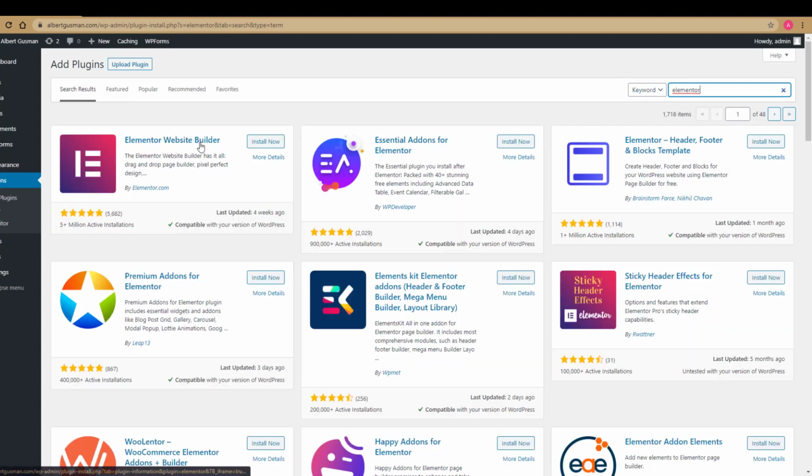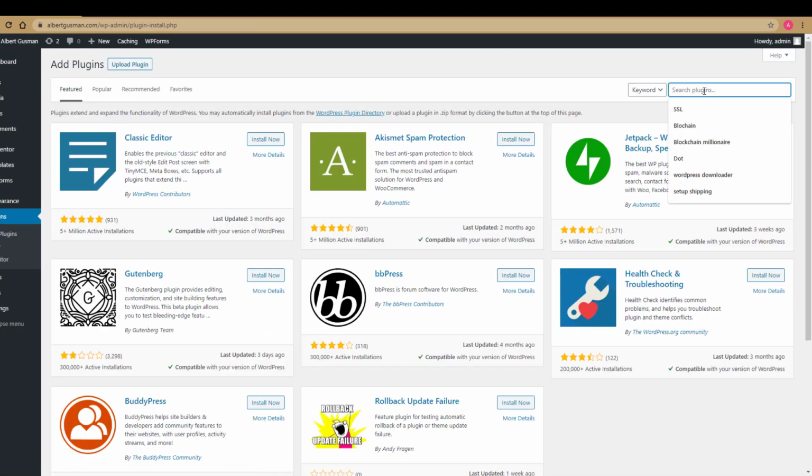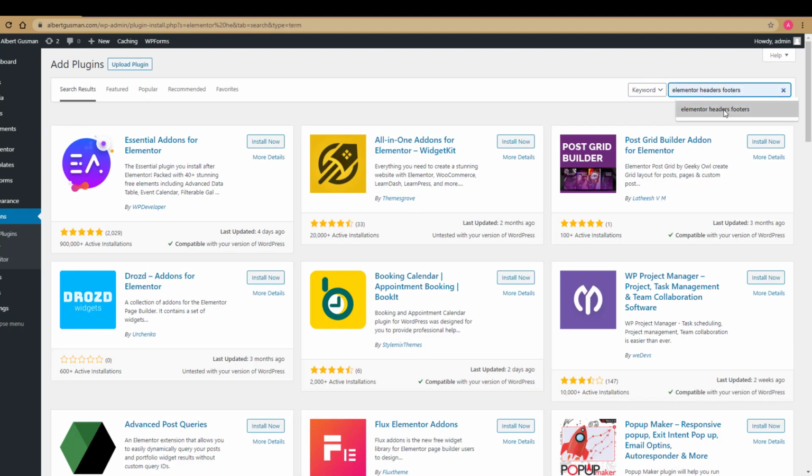And there it is, Elementor Website Builder. You'll get familiar with this particular, their logo, their branding. We'll go ahead and install, and we'll go ahead and activate that. And then we're going to install a couple more plugins. So let's go ahead and add new again up top, and let's go ahead and search for Elementor headers and footers.